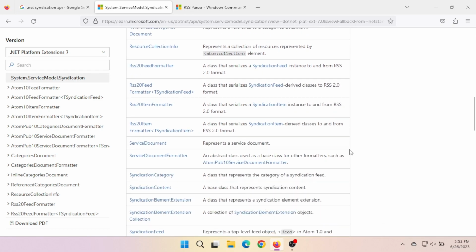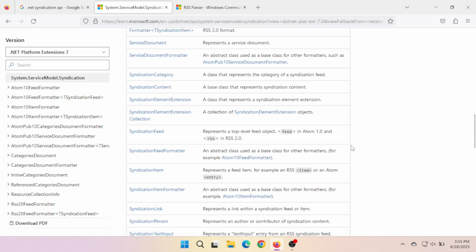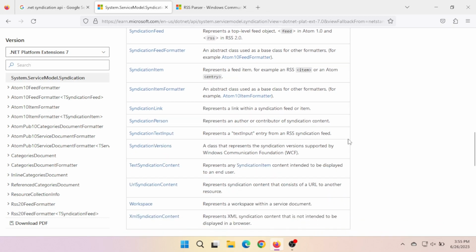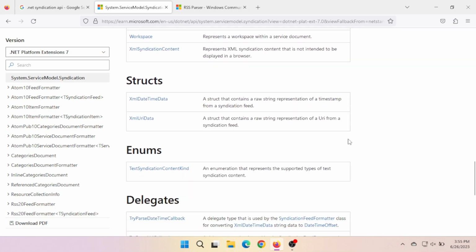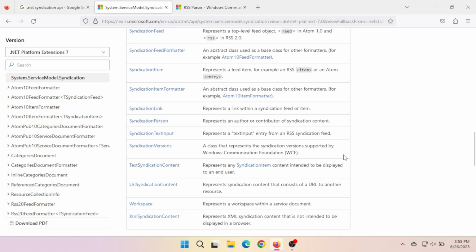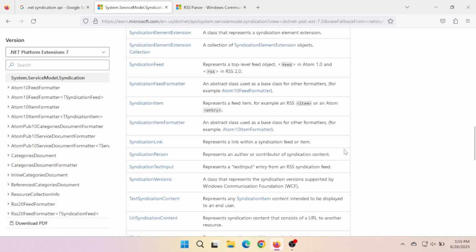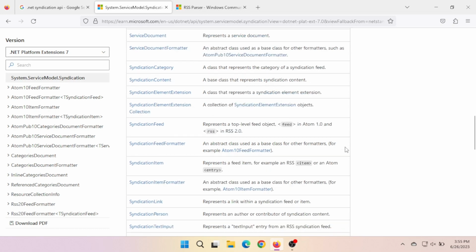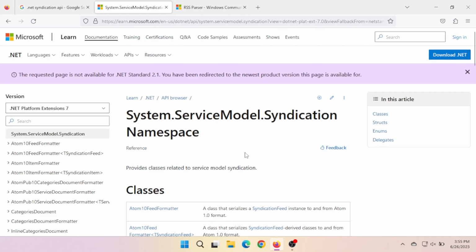So I looked at the syndication API, and it seems fairly straightforward. There are a number of classes and types there that can be used to peruse an RSS feed that has come back over the HTTP endpoint, and that will be quite favorable to streamlining the coding and the development of this part of the software project.